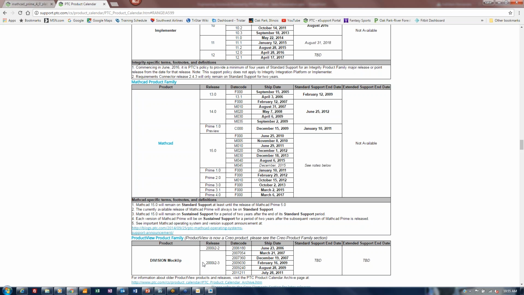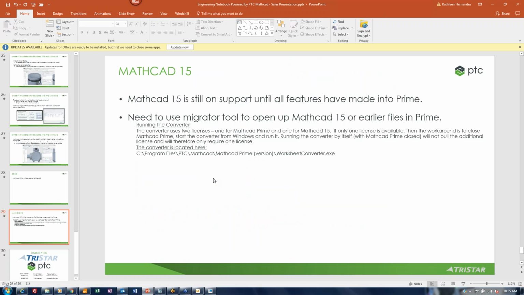For those of you who are ready to upgrade to Mathcad Prime, you have to use a migrator tool. You need to push it through that migrator engine. But if you only have one license available, what you can do is launch the migrator tool from the install directory of Mathcad Prime 4, so it'll only use one license. Take a quick screen grab of that if you need it, but I can share this presentation with you as well.